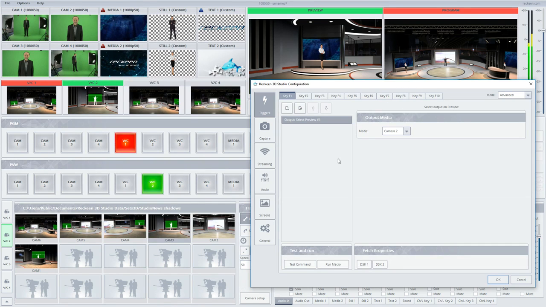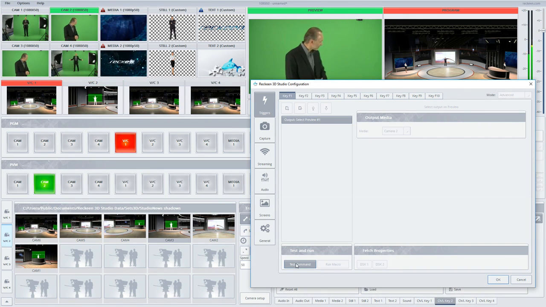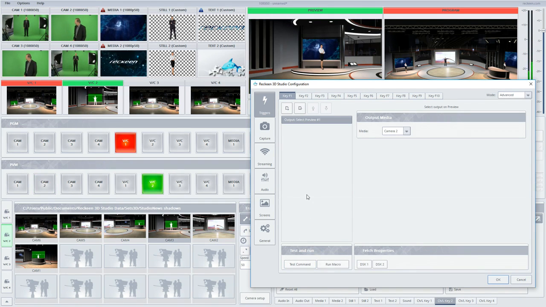I can test each function individually. I select the function on the list and press Test Command button. A button for a full-screen view from Camera 2 has been selected and has lit up green. We can control the state of the main mixer depending on the entered parameter. Let's turn Test Command function off, returning the mixer to its previous state.